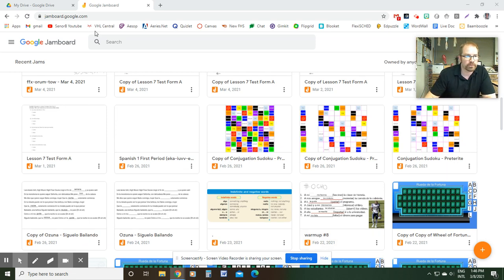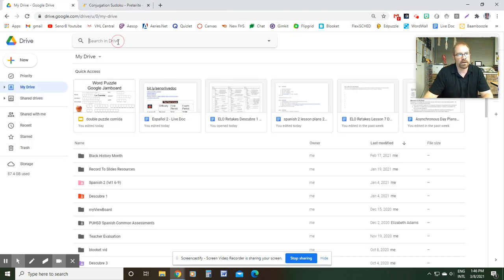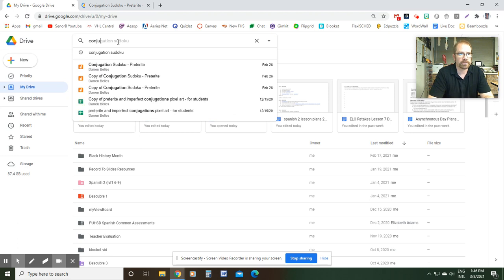If I'm on jamboard.google.com right now, and I just scrolled down a little bit and I found this conjugation Sudoku puzzle, which I just clicked on. I didn't mean to, but I want this one right here. That conjugation Sudoku is not organized anywhere. So what I'm going to do is go to my drive and search for that.